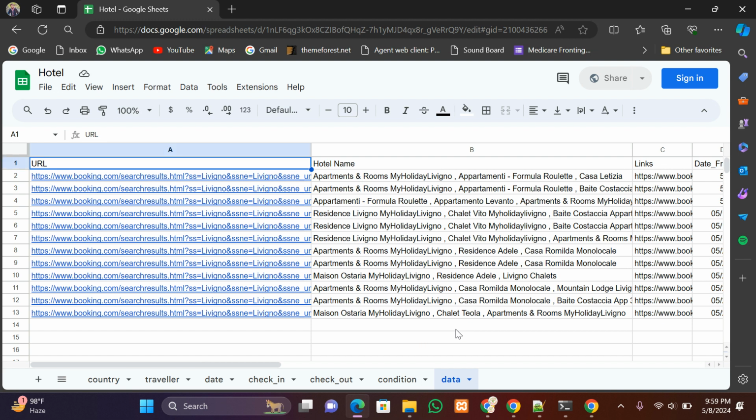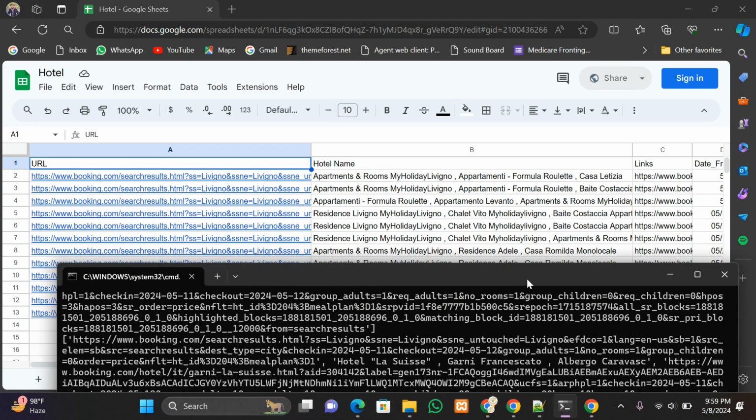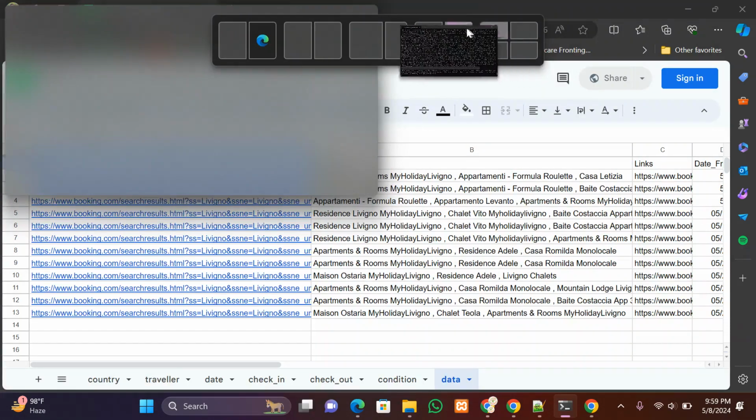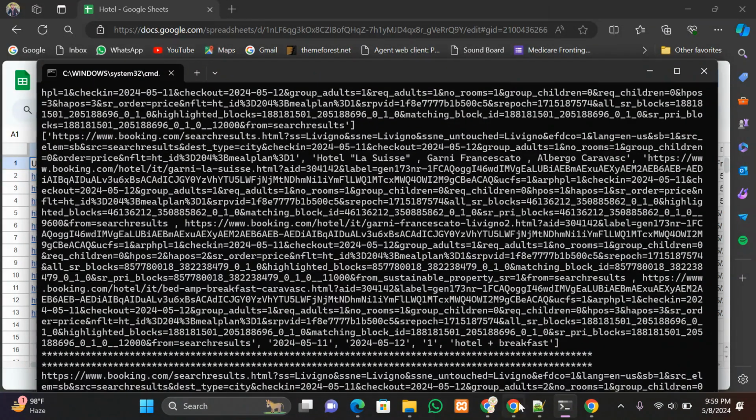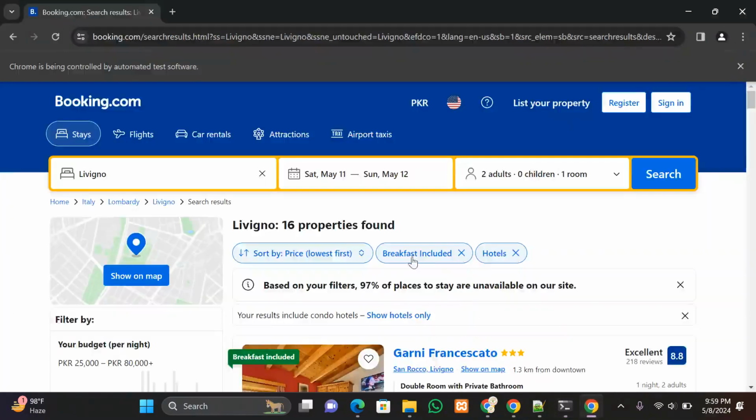So to keep the data for the previous scraping, you have to copy this data and keep it safe in any other Excel sheet. So in this way, it will scrape the data after every query you select. I will show you the output once it has completed scraping.